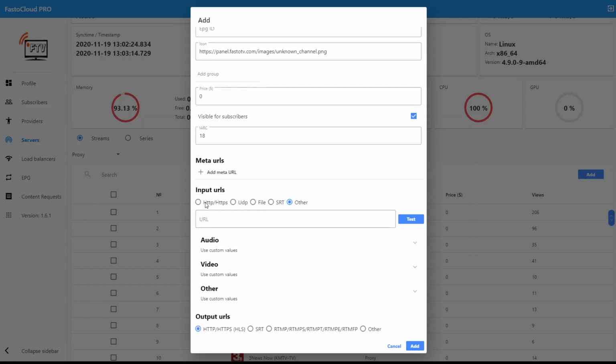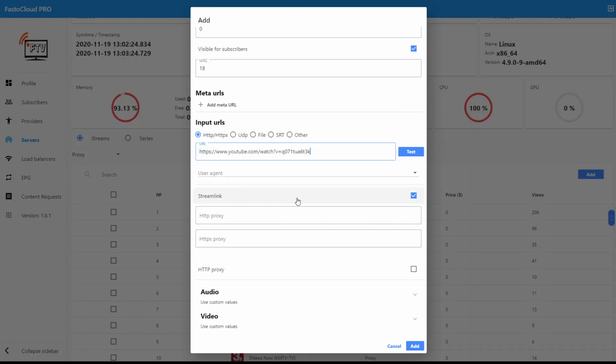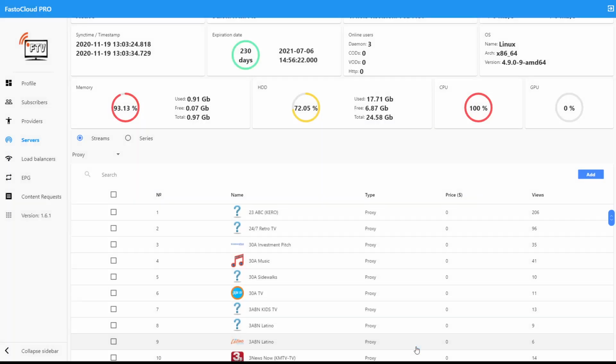We input our URL, press here HTTP, and just paste our link that we've got of our live stream. Here we press checkbox stream link, and yeah, that's it. We just press the button Add, and let's just check if we've got it.